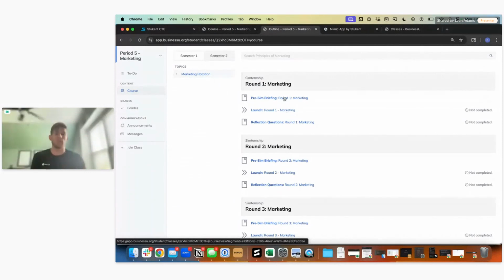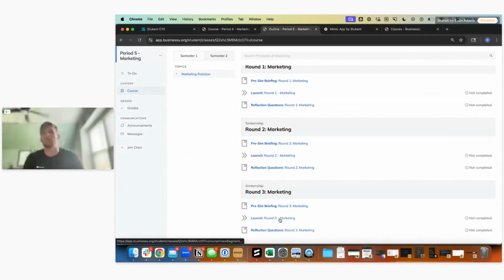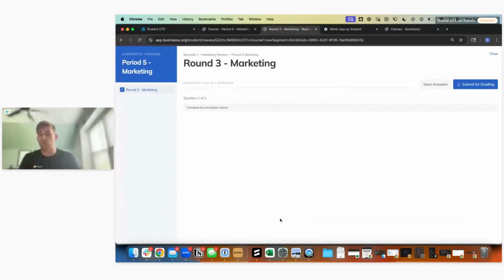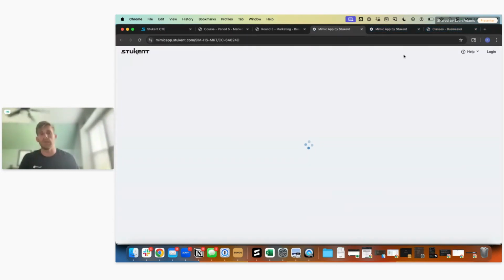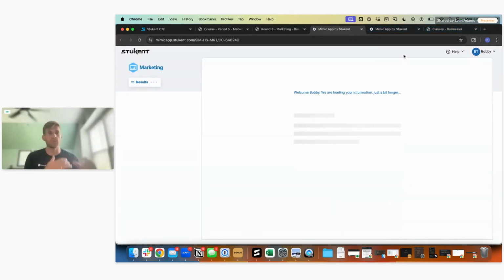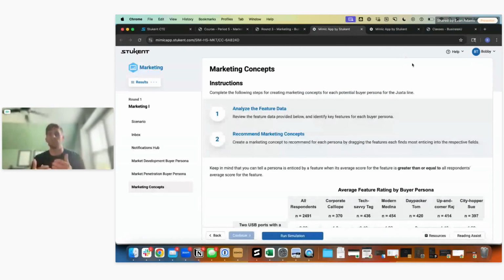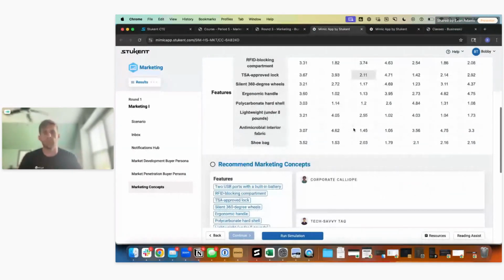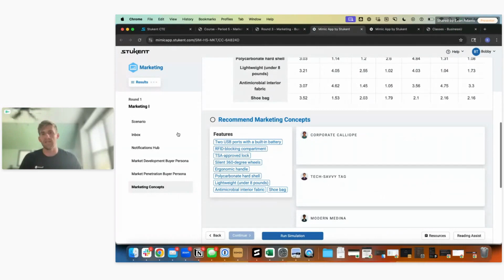In this case, if I'm a student and I have all of these rounds enabled, if I click on round 3, it'll still take me back to my earliest round that I need to complete. So I can't, as a student, access round 3 until rounds 1 and 2 are completed. So you'll notice I clicked on round 3 in this case, and it actually took me back to round 1 because I hadn't completed that yet.